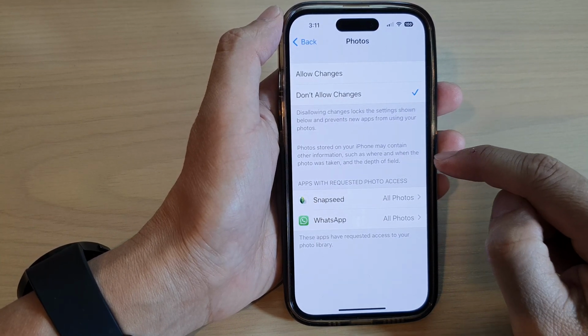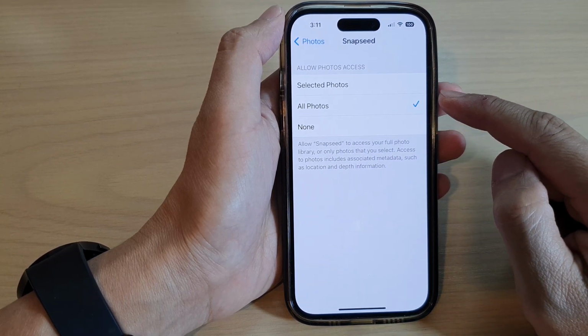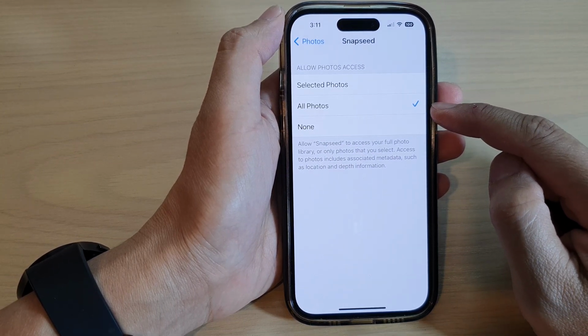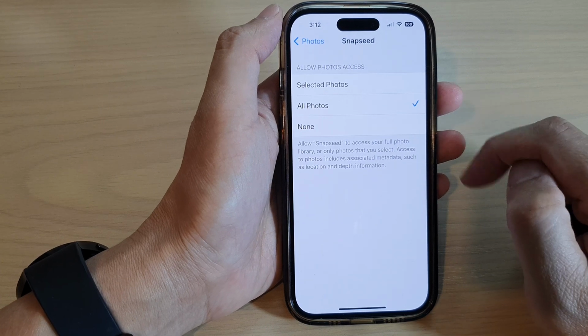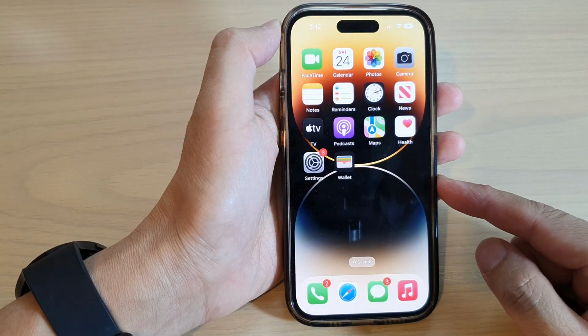the depth of field. Now go down here and you can select which apps can access photos or selected photos or none. And that's it. Finally, you can swipe up to go back to the home screen.